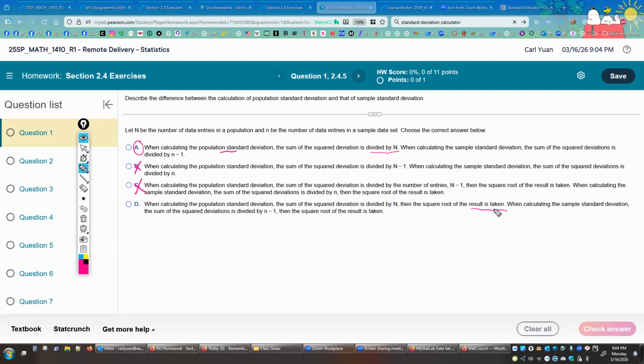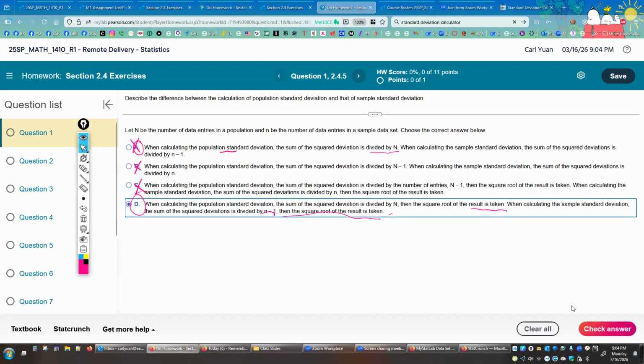Okay, so then the square root is taken. Sample standard deviation, divided by n minus 1, then the square root is taken, so it's D. Okay, so it's not A. A did not include the square roots, which is required. So let's do D.